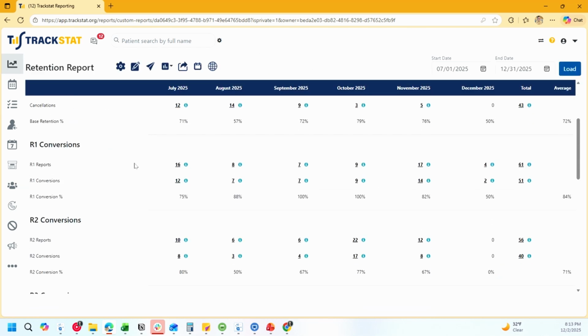So I can see that the R1 conversions were 75% in July. They were 88% in August. They were 100% in September. So these R1s, the first report after the initial care plan, are 84% total going through the last 6 months.